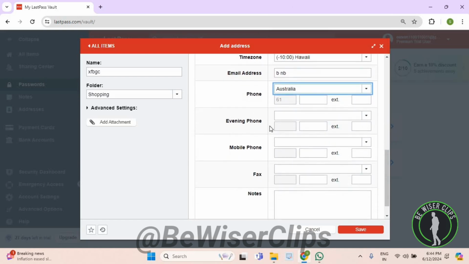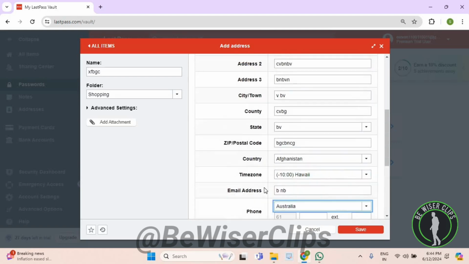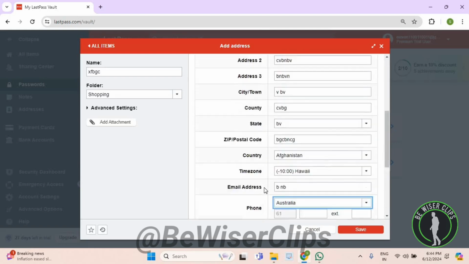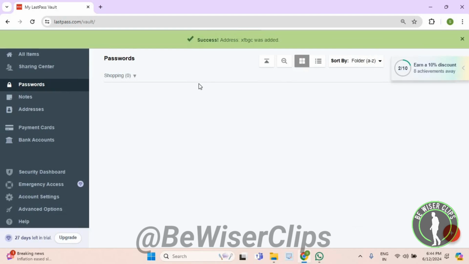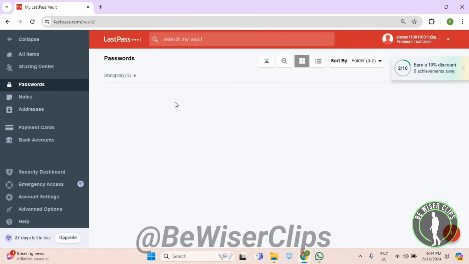you need to add your evening phone, mobile phone, fax, notes, and after filling up all of these details that I have just stated to you, you need to select on the save button which is on the bottom right corner, and that's how you guys can successfully add an address on LastPass.